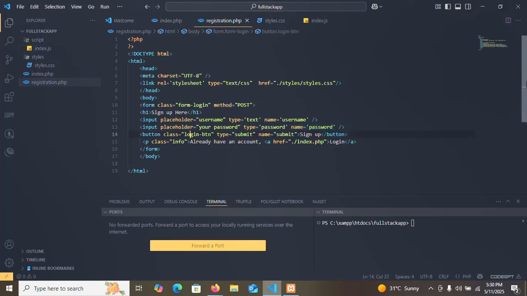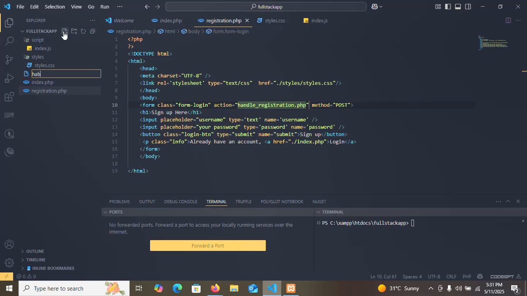To be able to put this information to the backend, we need to pass an attribute to our form by saying action. Action means the page that receives the information from a form that is going to be sent to the backend. So we say handle registration.php, and then we'll create that handle registration.php file here, in the same directory where we have our other files, that is the sign up and login.